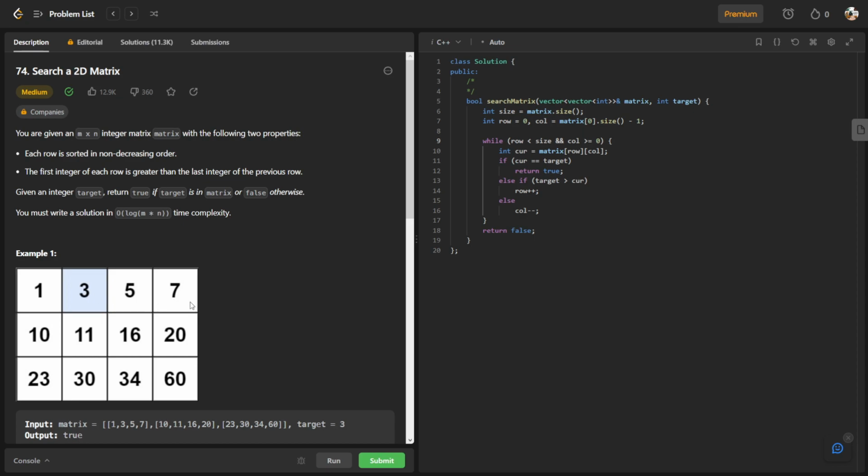So basically, the number at the end of each row will always be smaller than the first element of the next row, right? So our matrix will look like this. This is a valid matrix, and our job is to find the target. We return true if we can find it, or we return false if we cannot.